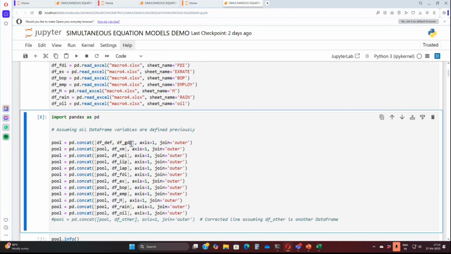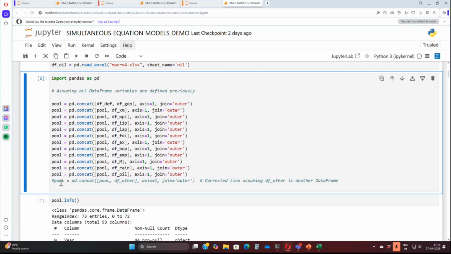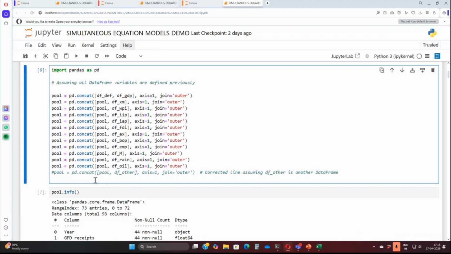And within square brackets, I give the names of the two files, deficit and GDP, axis equal to 1, meaning it'll club the rows. And then I say join is equal to outer, meaning it'll take all the values, the larger from both. Then once I get this pool, to pool I add exports and imports. Then to this pool I will add exports, and the last one I will add is oil, and pool will be a very comprehensive file which you use. So this is how we pool data.